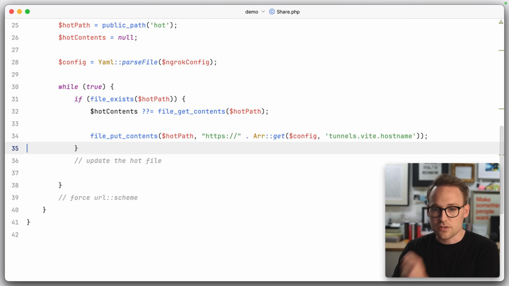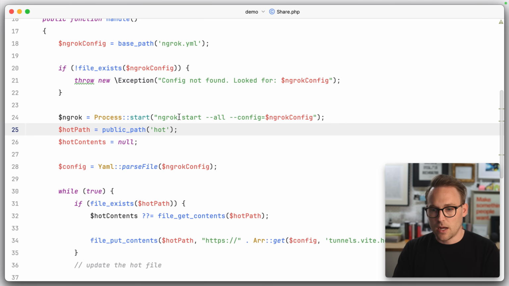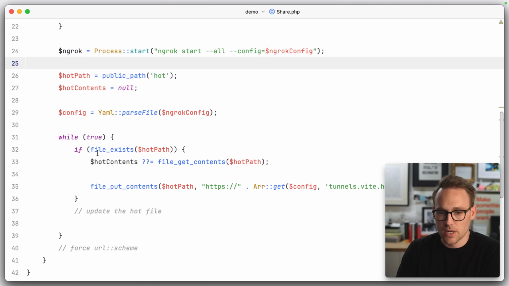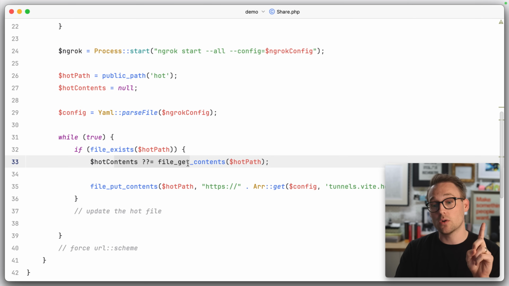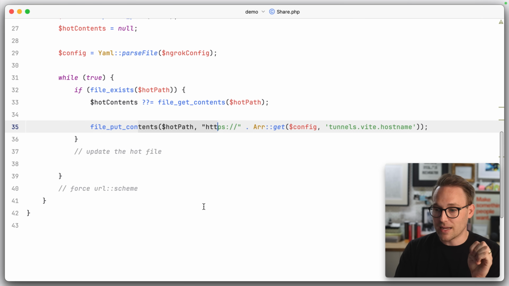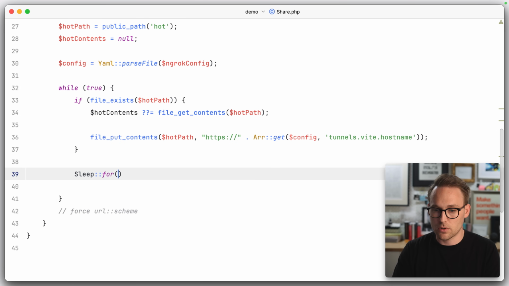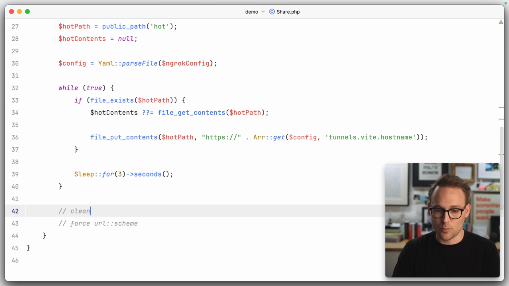All right, let us slow down and walk through this again. So the first thing we're going to do is start the ngrok server to make sure that it's proxying requests. And then we're going to, while true, so in a loop, see if the hot file exists. If it does exist, we're going to stash the contents one time only. And then we're going to overwrite the contents with our value. So we've done this now. We can now sleep for, let's sleep for 3 seconds so that we're not just burning up CPU for no reason. We also need to clean up. We've got to undo all of this. We don't want this to stick around.